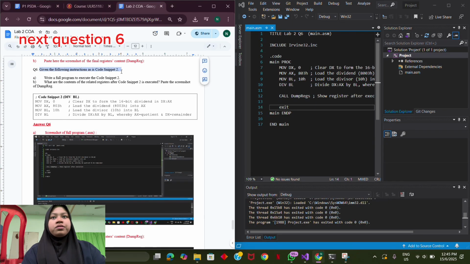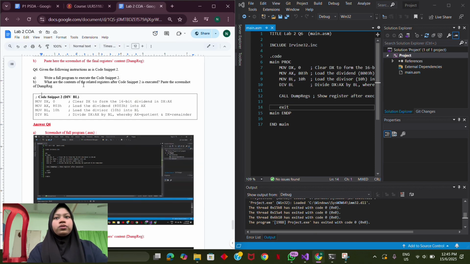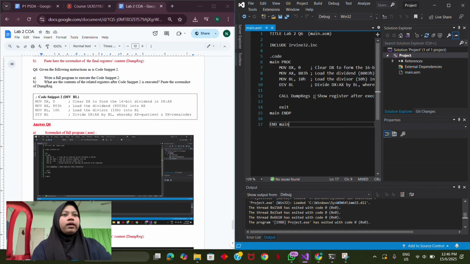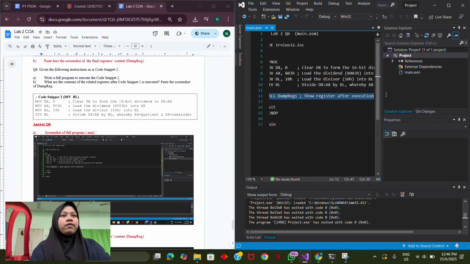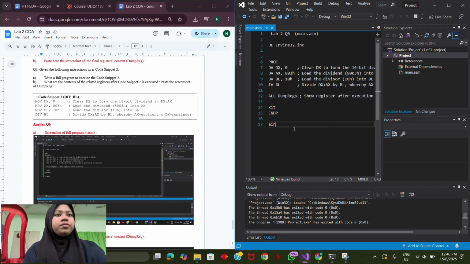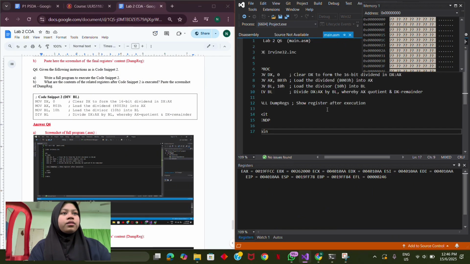Given the following instruction as in code snippet 2, we need to write a full program to execute it. So this is the program, and I just added call DumpRegs to show the registers after execution. So first, let me execute it. Okay.